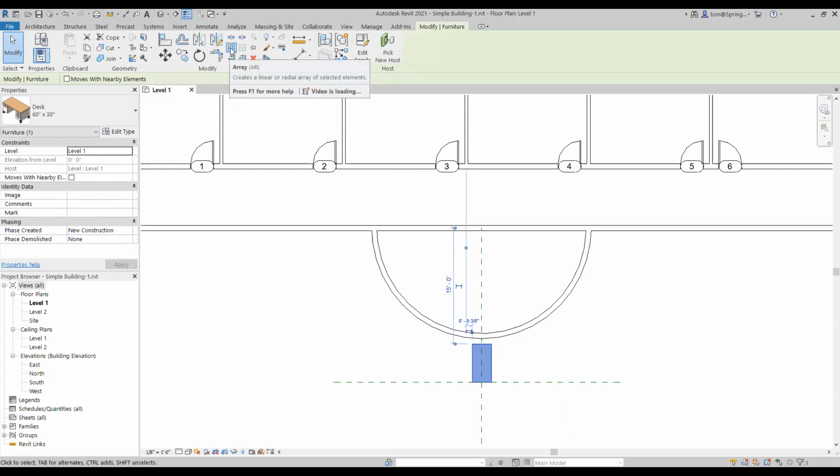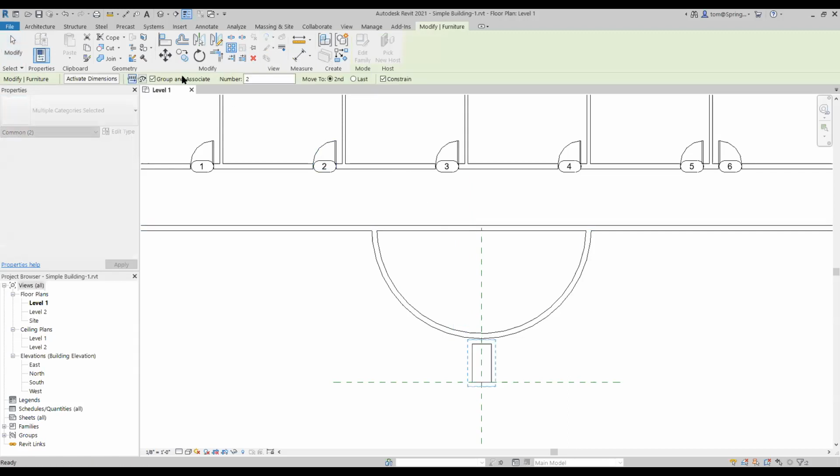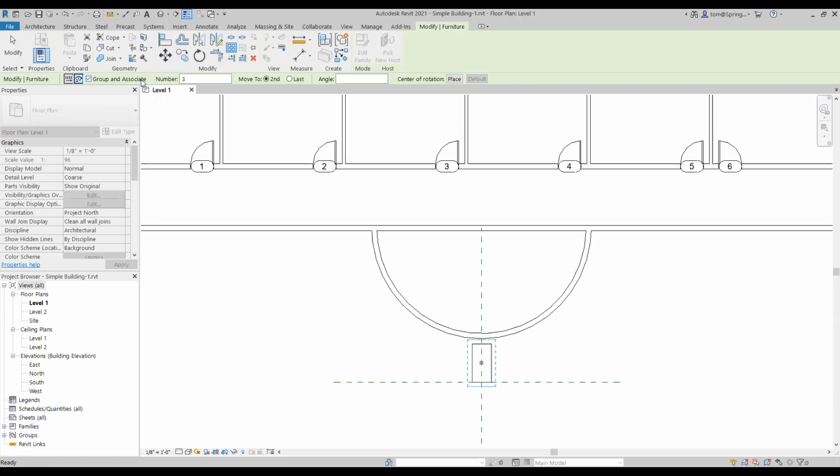We click on array, and when you click on array right here, there are a few things we want to change. First of all, up here at the top, you're going to notice that this is the linear option. You can tell because it's in a line, with a bunch of items in a row. This one is radial, and that's what we want, because we're going to make a circular option. So we click on radial. Once we have this, we're going to uncheck group and associate. We don't want them to be grouped, so we uncheck it right here.